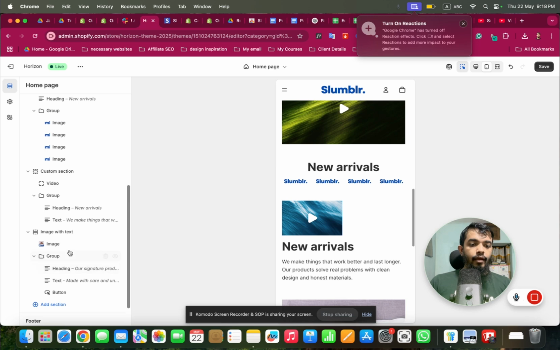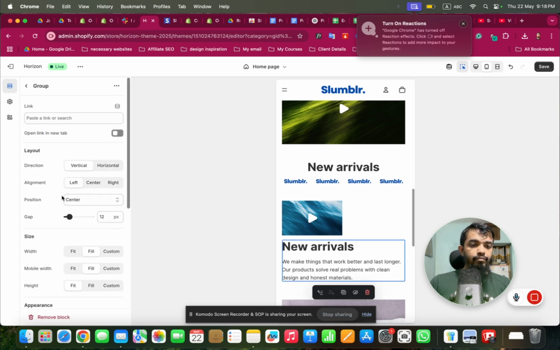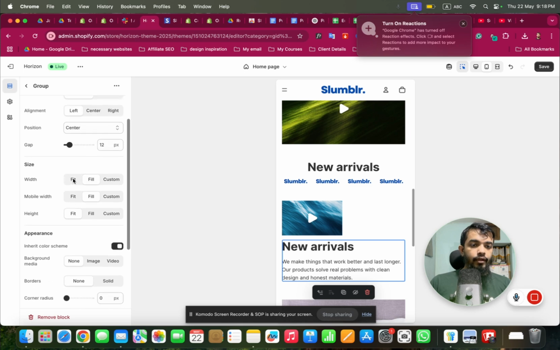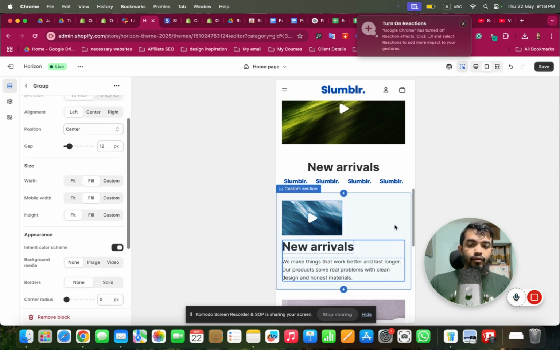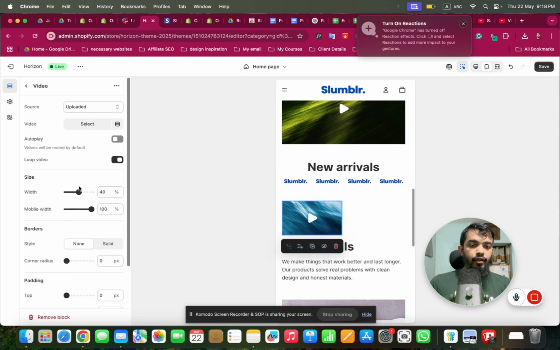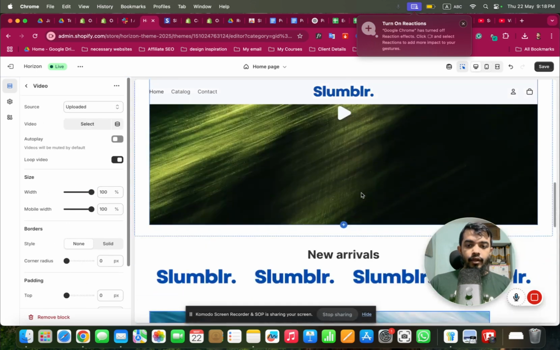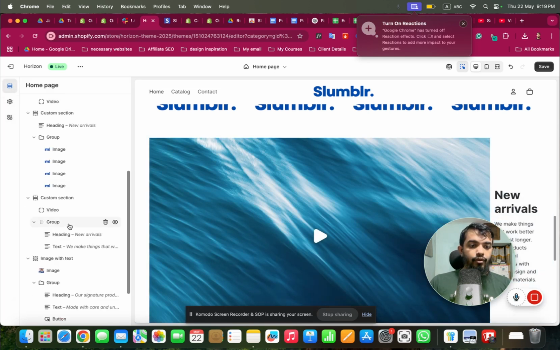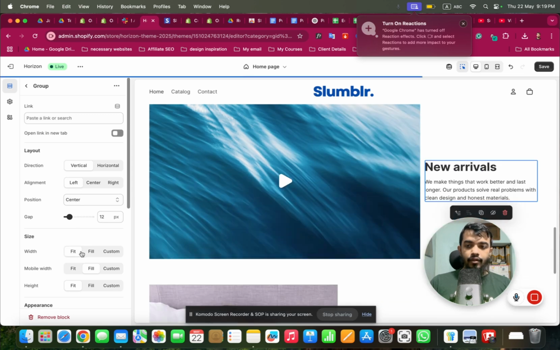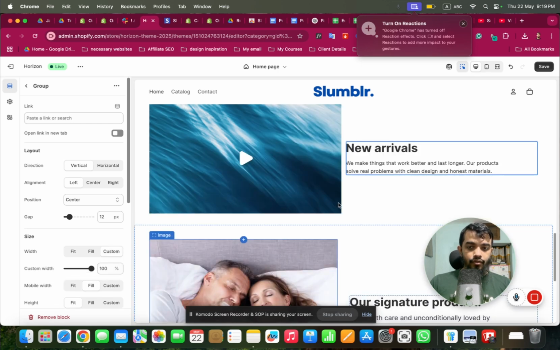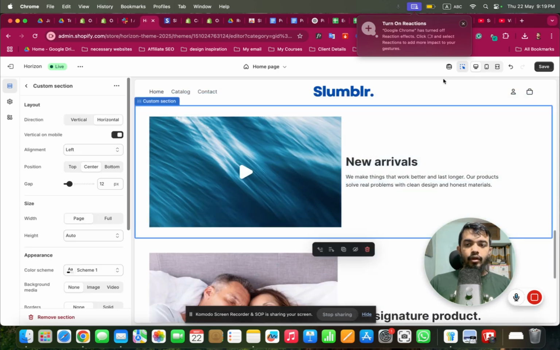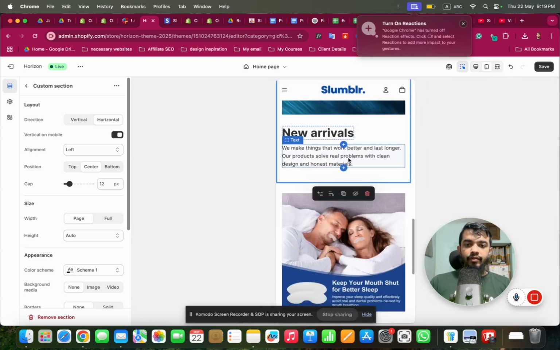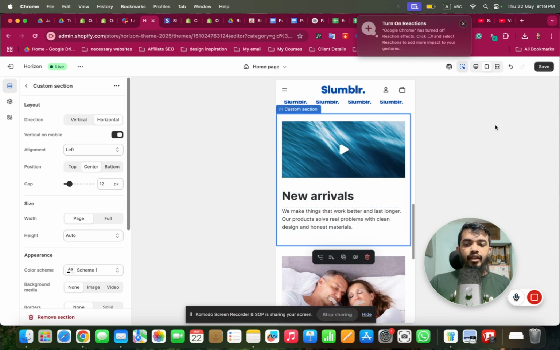I'm not sure why. But if we click on the group, this is the width fit. So if we click this video, let's make it 100% and come here, and let's click this group, the left group, and we should go with the fit. And if we go to the custom, now I think it is looking good. Now both are taking 50%, 50%, and in mobile it is also perfectly aligned. So this is how you can create a video with text section.